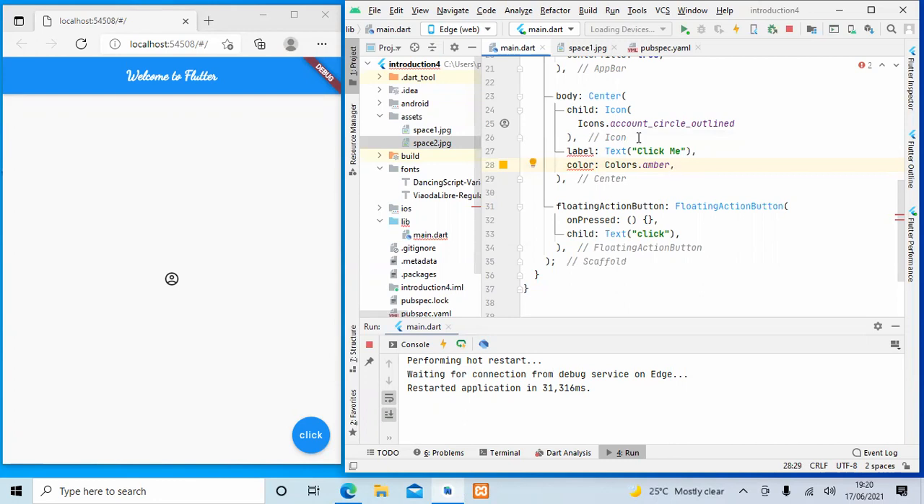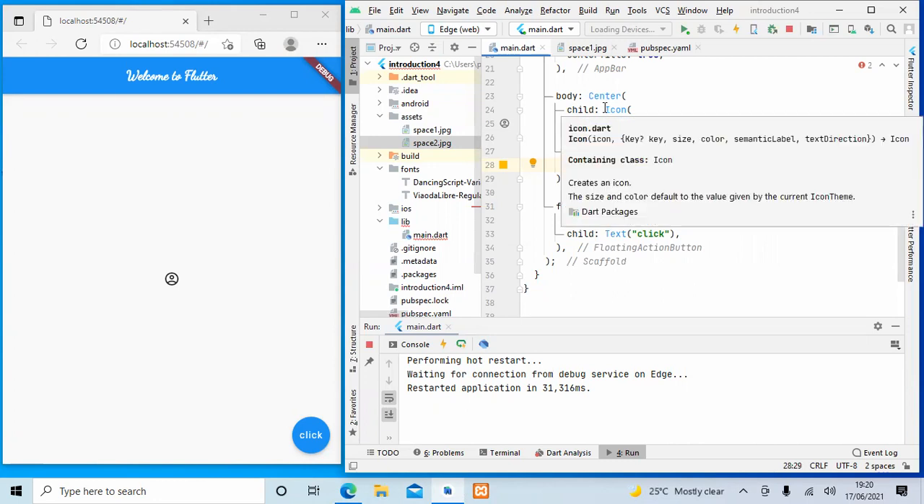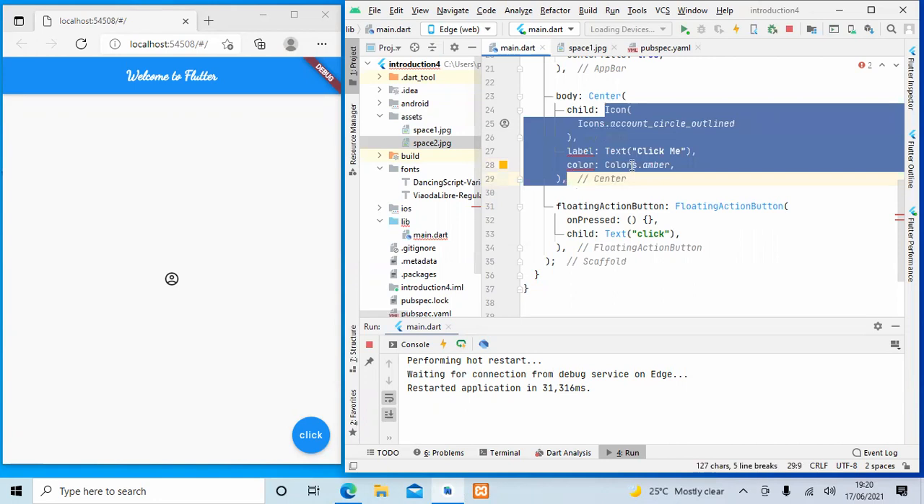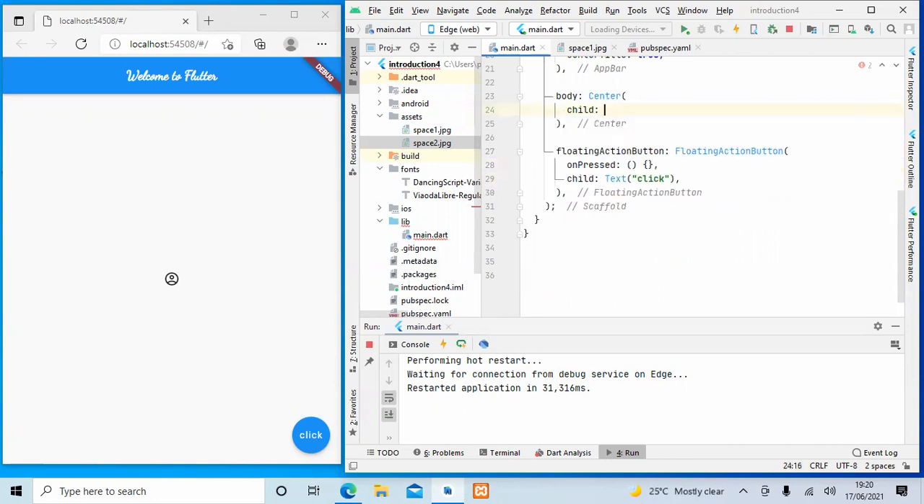Okay, let me create a button. Then I want that button to have an icon, so I want to combine the two together. So I can remove this. And there I create an elevated button. Then that button, I want it to have an icon. Are you following?